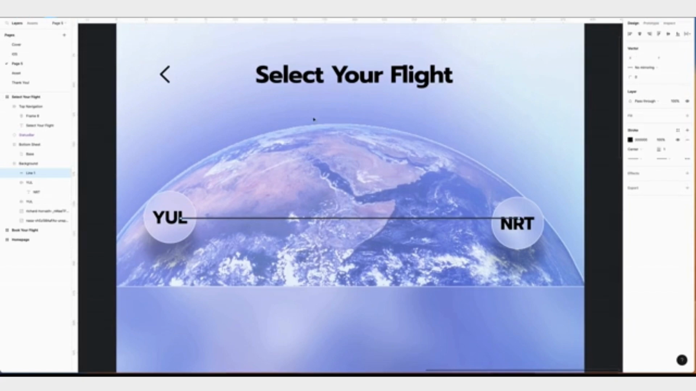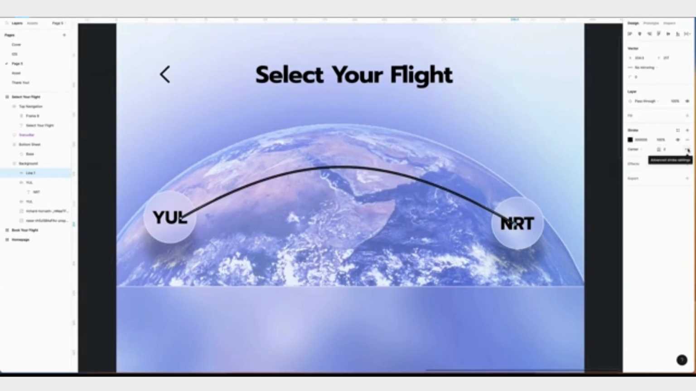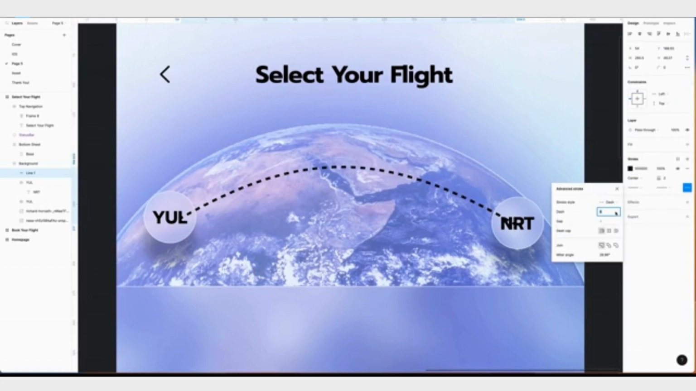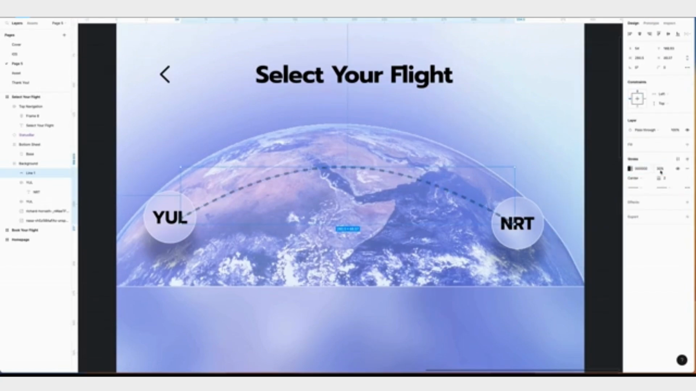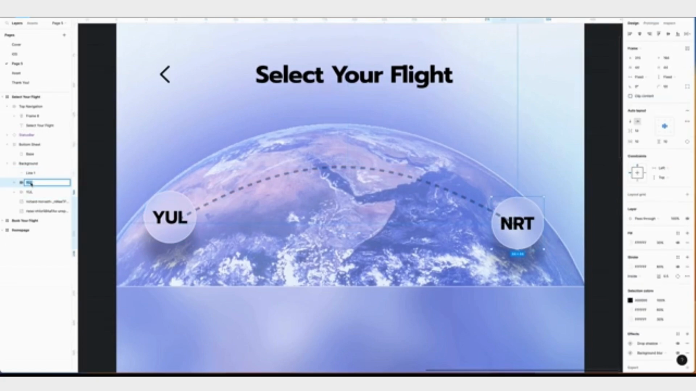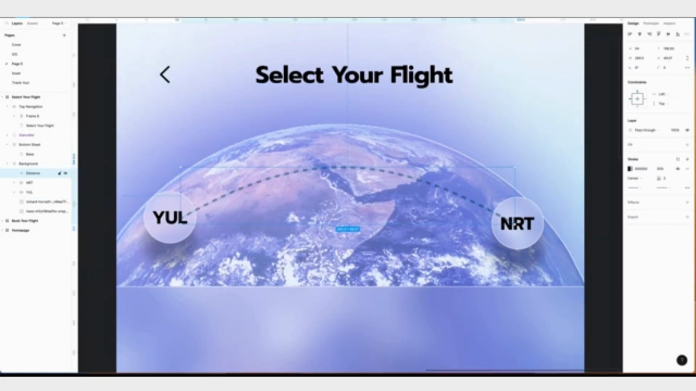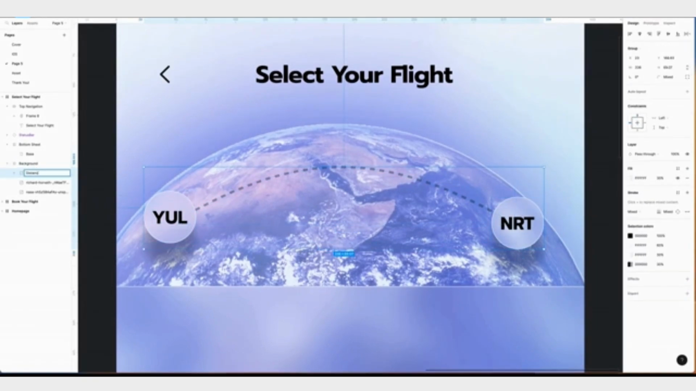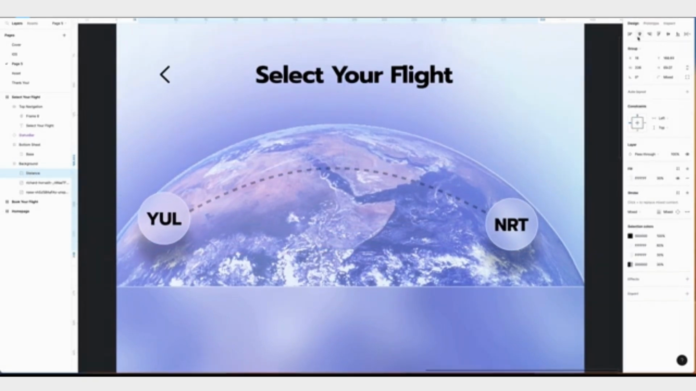Go to edit, bend tool, pull up like this. The color is black. Going to change the width. Go to advanced stroke setting, choose dash. I'm going to reduce opacity. 30. Okay, I'm going to name my layer before I forget. I'm going to place it below the two layout. Group them together.